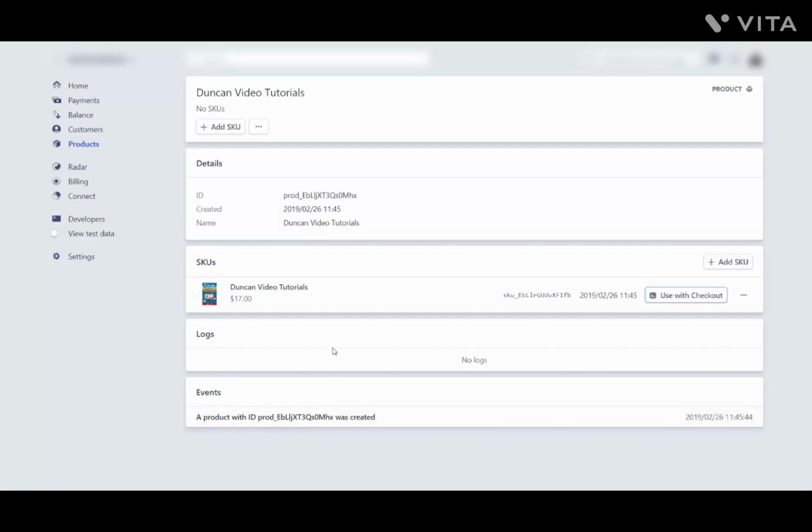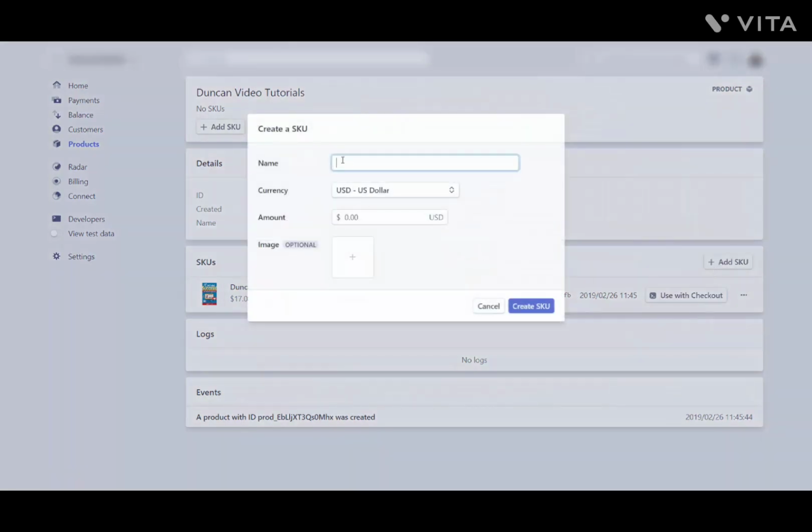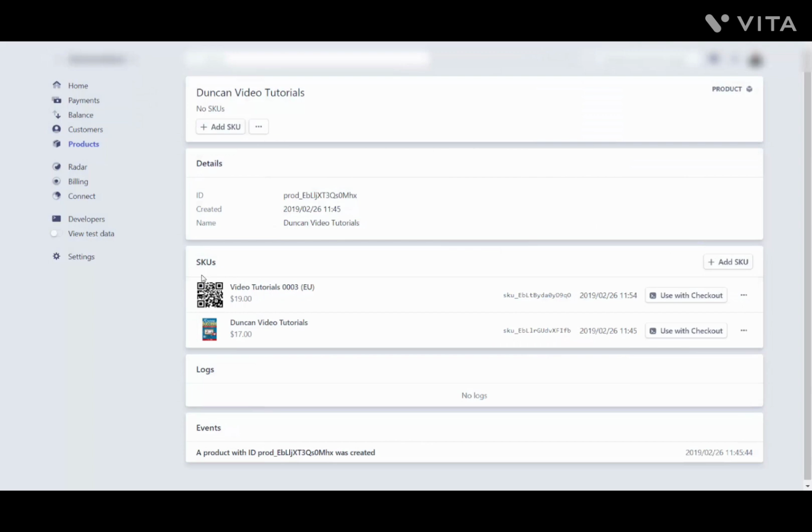Now, if you want to sell this product in a different way, but you want to differentiate that product with a different SKU or stock keeping unit, you can do that. You're going to click Add SKU, and write in a different product name or a different way of tracking the sale. And once you have the additional information in, you'll then click Create SKU. What you'll have is a different way of tracking the sale of the same product, but using a different SKU and different checkout button.